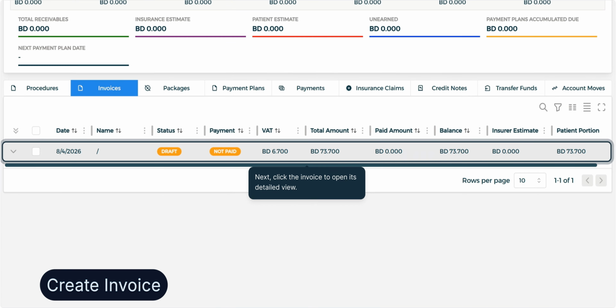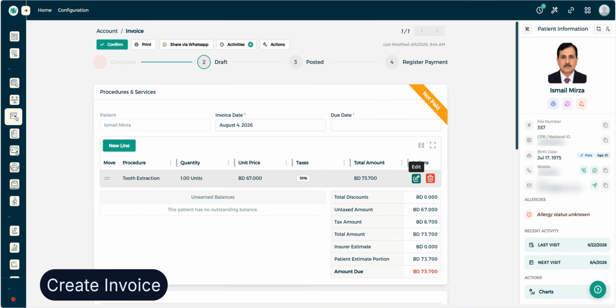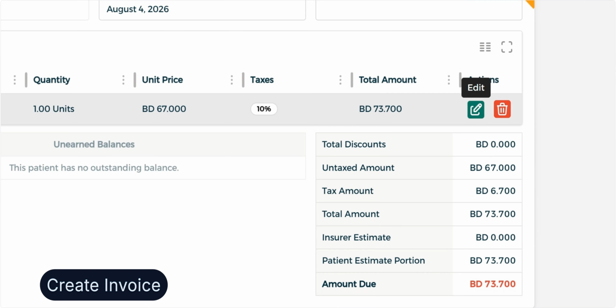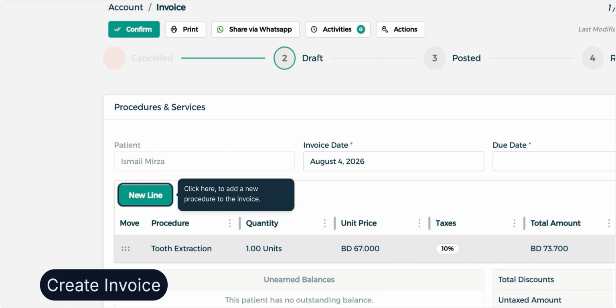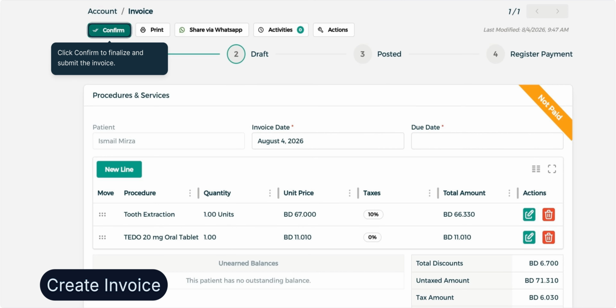Let's pull up the invoice we just created, switch to the Invoices tab and open it, and there it is. All the invoice details. Need to make adjustments? Simply hit this icon to adjust the procedure details. For extra items, you can seamlessly expand the list with another procedure. Now we just need to confirm the invoice and we're all set.